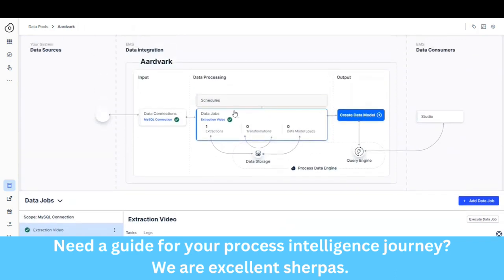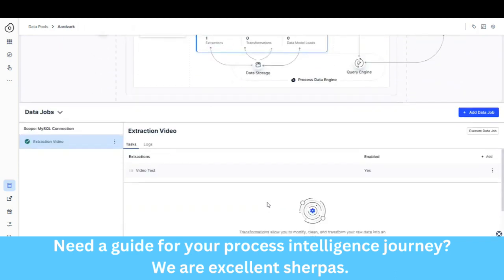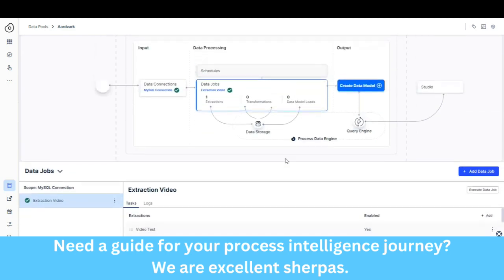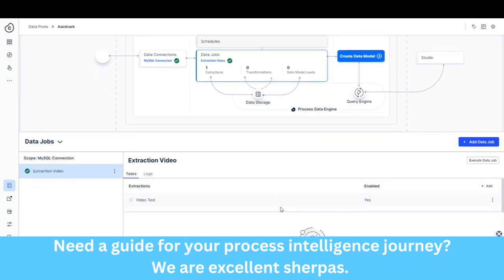So now you see we have one extraction, and in the next video we'll talk about adding a transformation. I think in the meantime I will have added some rows into the test table. So just pay attention at the beginning of the next video, and you'll see that in there.